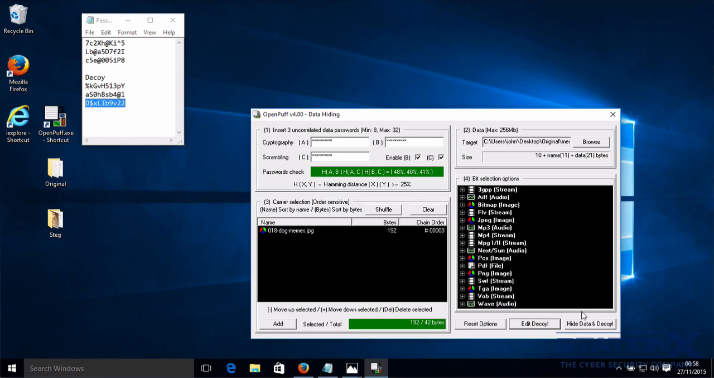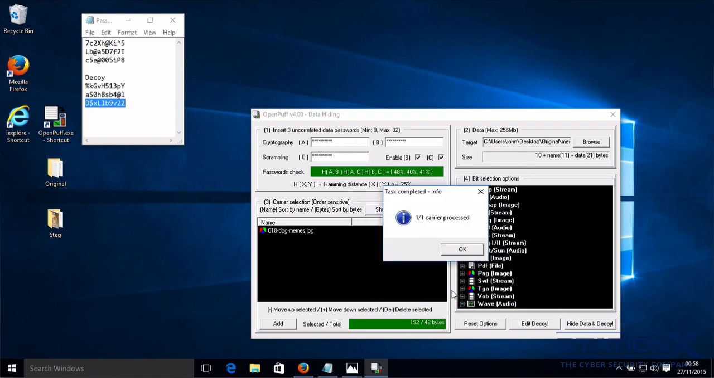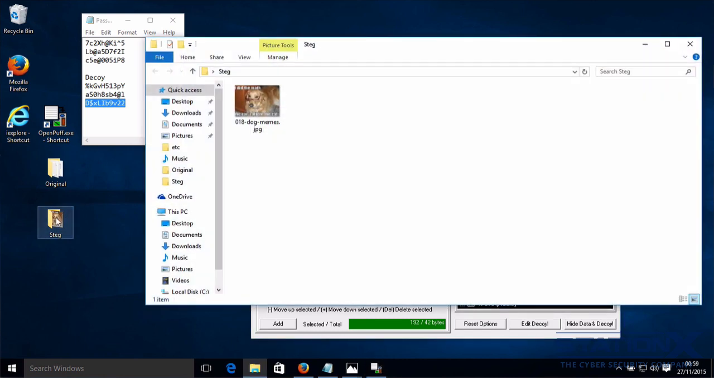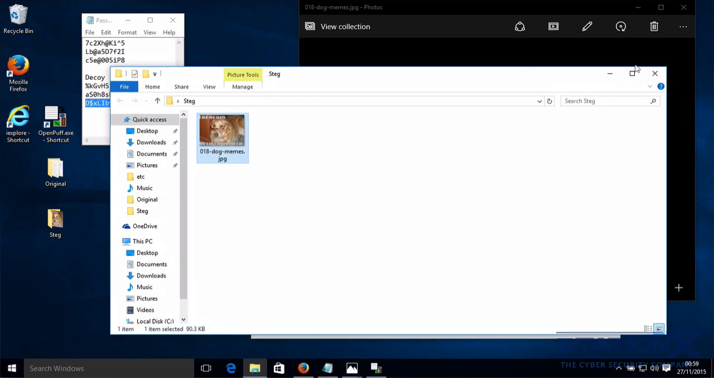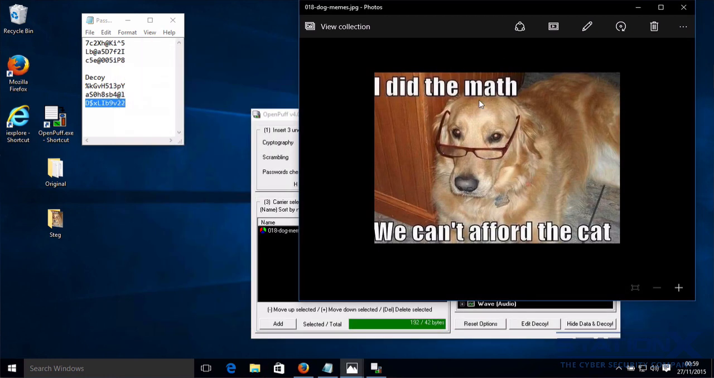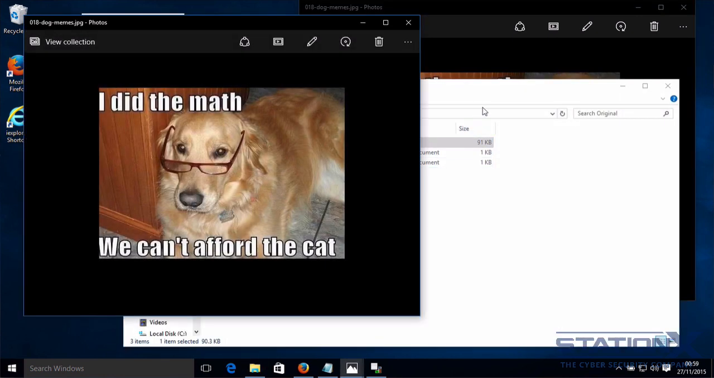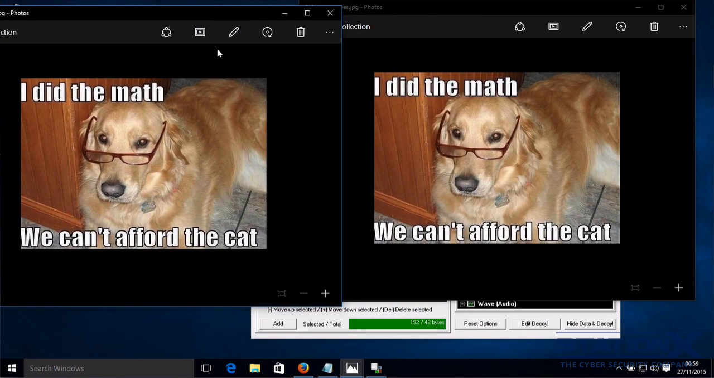So let's do the data hiding and the decoy together. Put those in the steg folder. Okay, there we go. Click done. And there we can see we've got our carrier file that is carrying our two messages. It's carrying the decoy message and it's carrying the real message. And if we want to compare it to the original file, which is here, and as you'll see, there's no real perceivable difference between the two files.